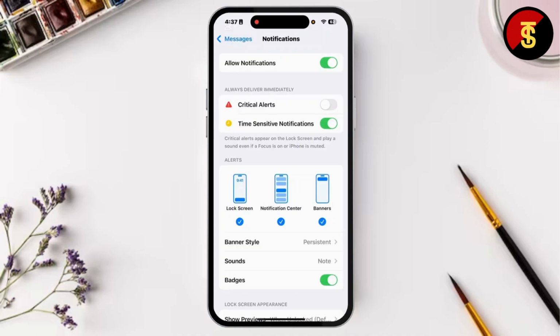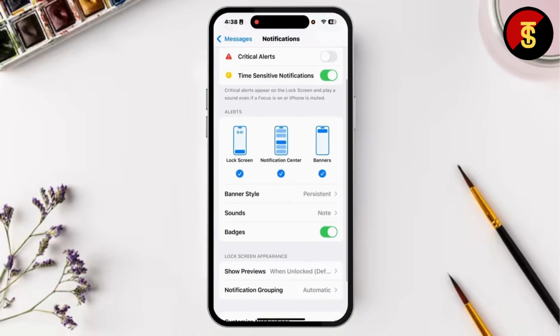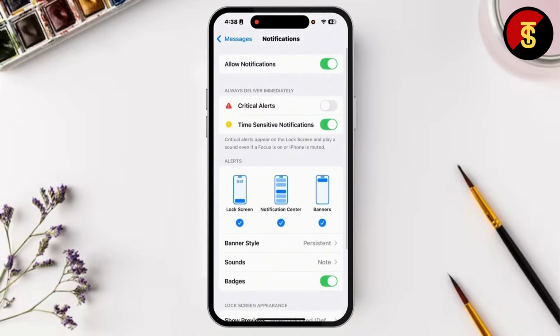After you tap on that, you'll be able to allow or activate notification for your iPhone. After you allow this, you can find a lot of banner styles for your notification. You can choose for your lock screen, notification center, or as usual choose the sounds or badges from here. After you customize all of the settings from here, you'll be able to turn on the text message notification on your iPhone.